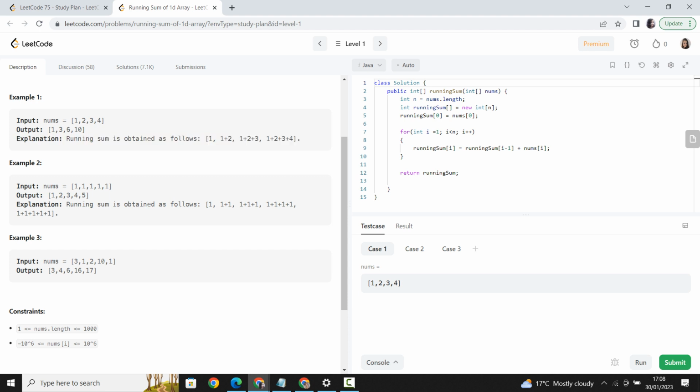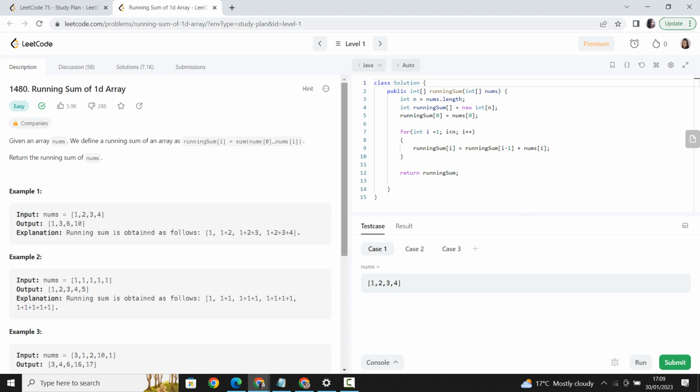For the first element we don't have any prior element, so we do not need to add anything, so we'll take it as it is. Then for the second element we have to add it to the first element, and for the third element we need to add the first two elements and the third element, and so on. So in this way we'll solve our problem. So our intuition is for the first element, we don't have anything prior to that, so we'll take it as it is.